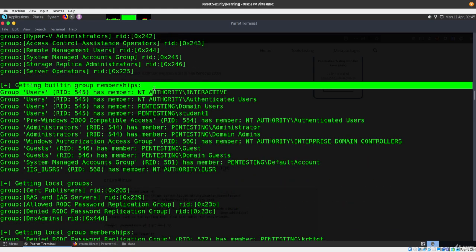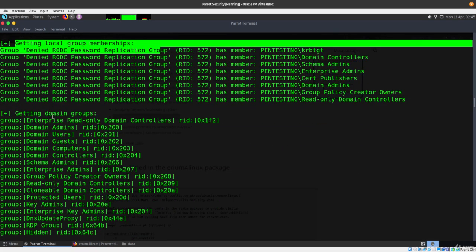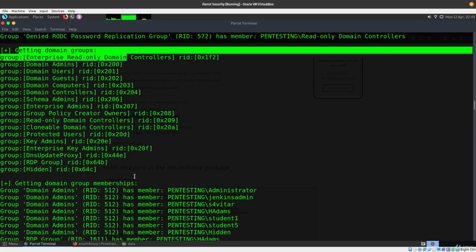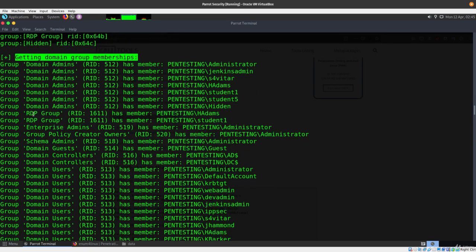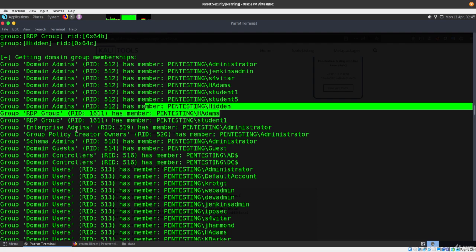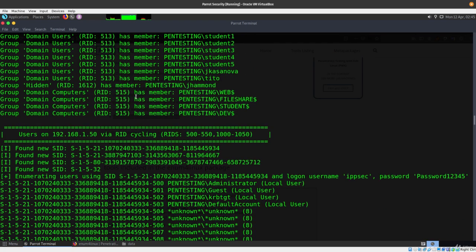Then it was getting the group membership. It gets the local group memberships, then the domain groups. Here I got all the domain groups, and here it's getting the domain group membership as well. You can see that we already got this information. Administrator is part of Domain Admins. Jenkins, Domain Admins, Savitar, Adams, student1, student5, hidden. This is a group. So we can see it over here and the other groups. Really good information.